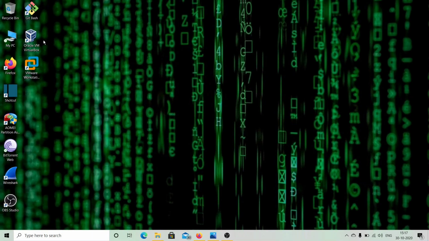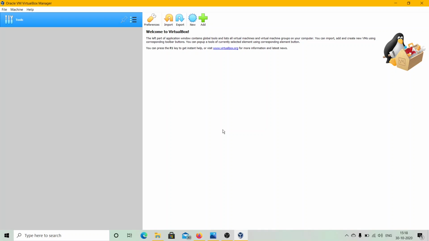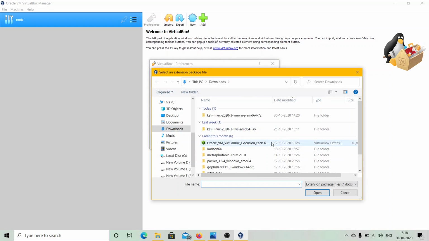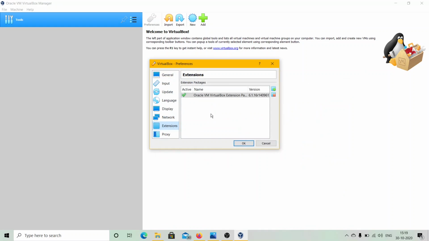Now go on and open the Virtualbox. So you would have an interface such as this. First of all, go and click on preferences, move to extensions, click on add icon right here, and browse to the extension pack that you have downloaded and open it, and just install the package into the Virtualbox. I already have installed it and it is active right now.